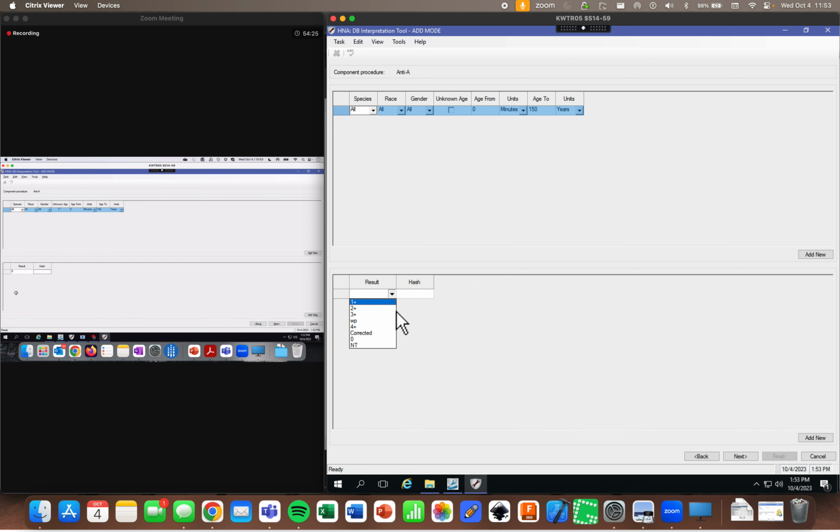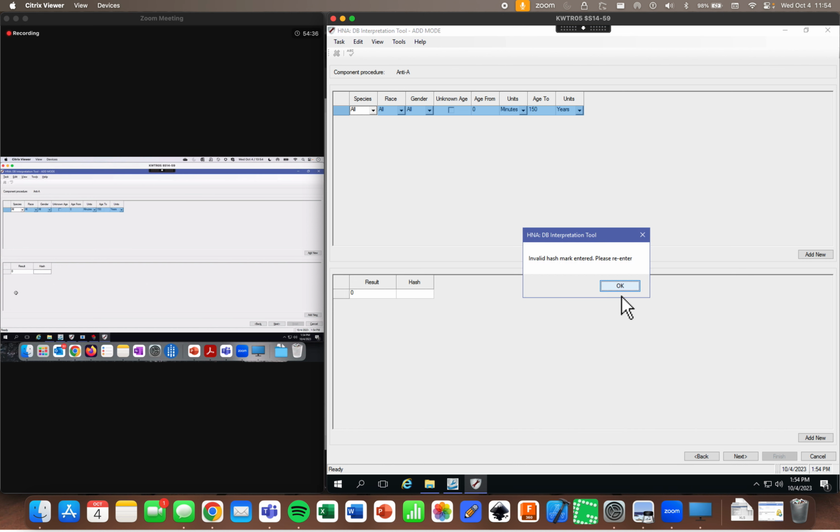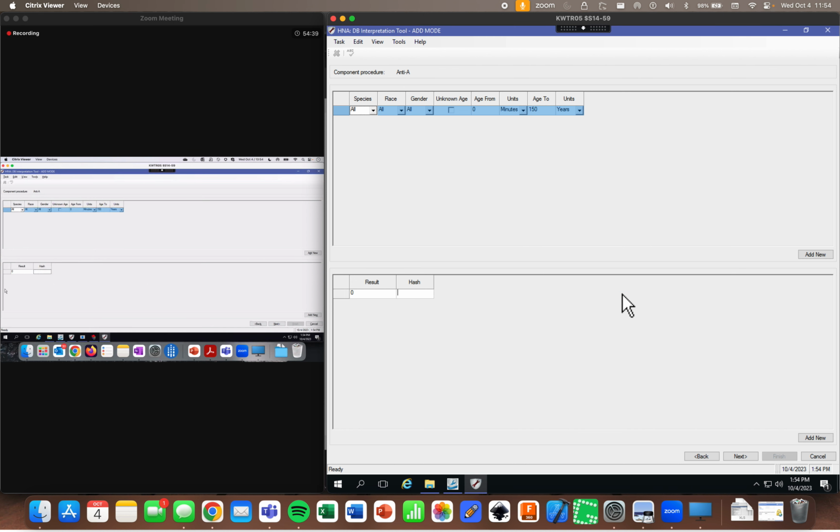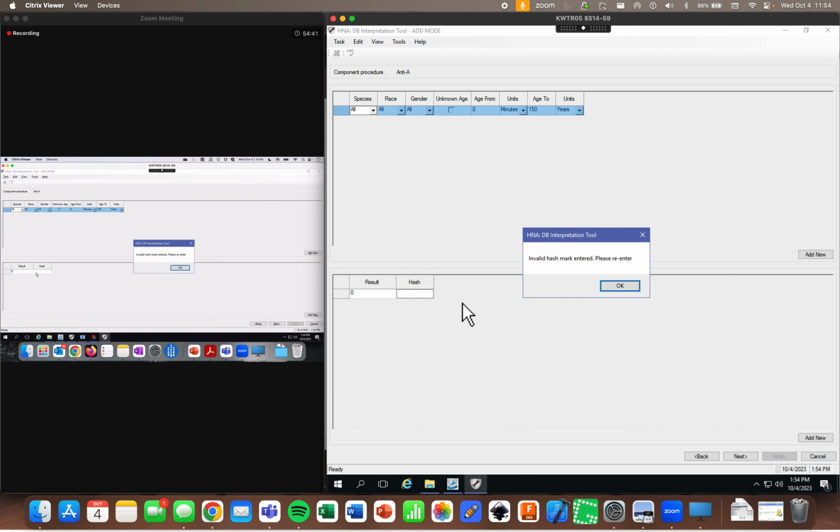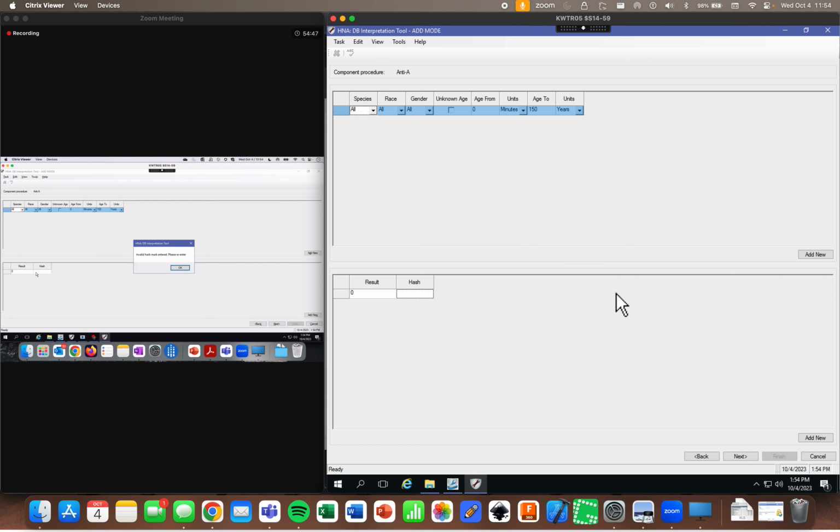It doesn't actually matter what sequence you put the hashes in. I usually like it to make sense, which is why I'll start at the beginning and work my way down. So I start with 0, and I give it a hash of 0, and oh no, now it's grumpy. What's happened here is that I used something that the interpretation tool does not like.